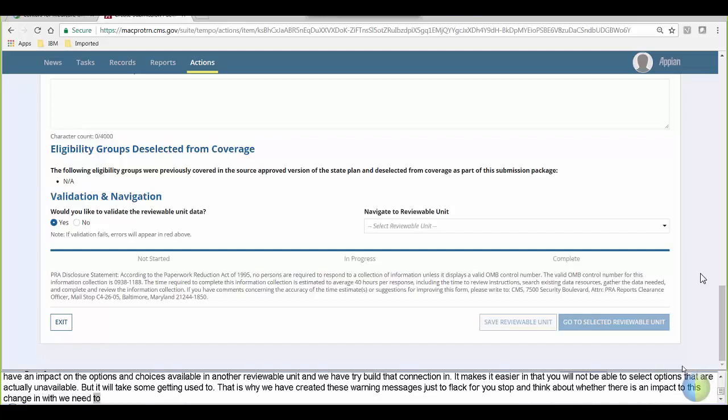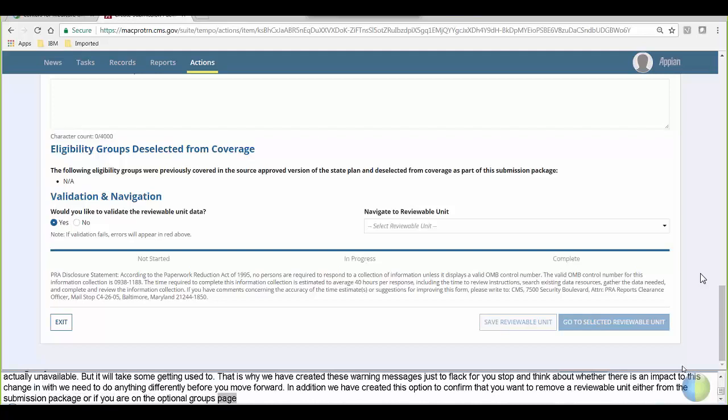In addition, we've created this option to confirm that you want to remove a reviewable unit either from the submission package or, if you were on the optional groups page, from the whole state plan itself. So by deselecting it, it removes it from the submission package, or if you're in the optional group, deselecting it from inclusion in your state plan would remove that eligibility group from the state plan. So there's a lot of good logic in there. It'll just take a little getting used to.